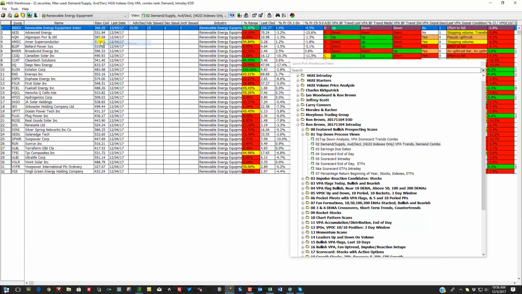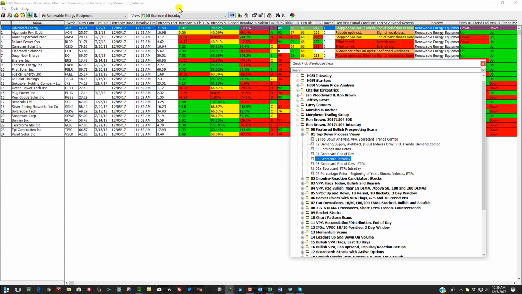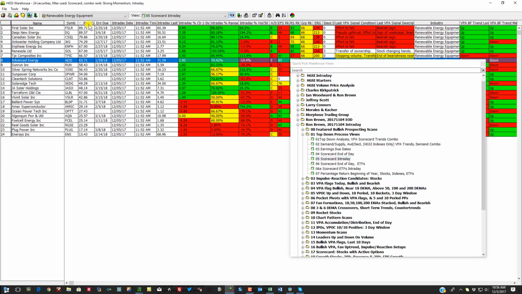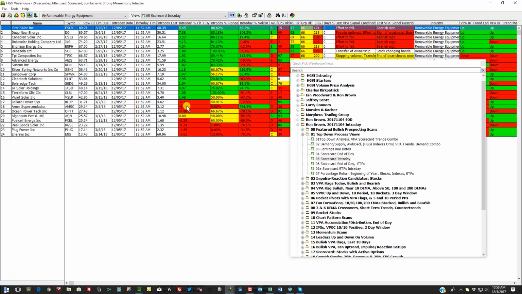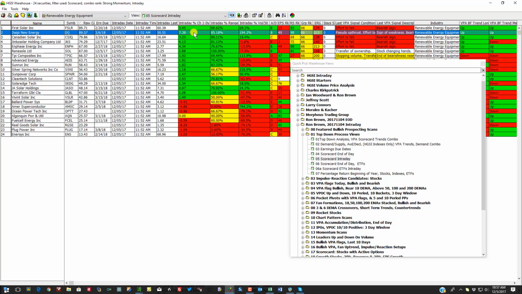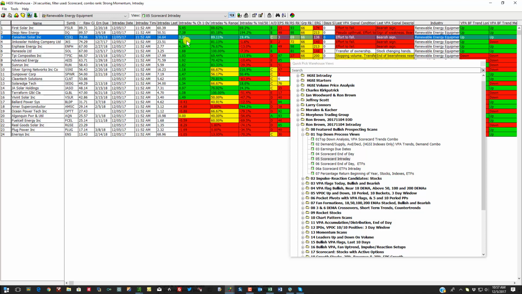Now, if you want to see where the strength is within these groups, all you have to do is change to the industry group and then go to a different view. I'm going to use my scorecard intraday view. If I sort on raw combo, it's going to tell me exactly where the strength within this industry group is. First Solar is up 5.45%. DayQ, I'm not quite sure how to pronounce that, 7.38. Canadian Solar's up there too.